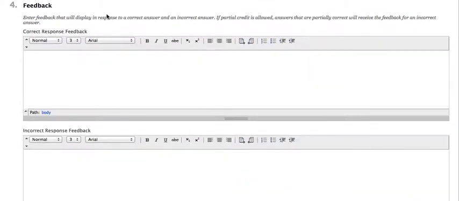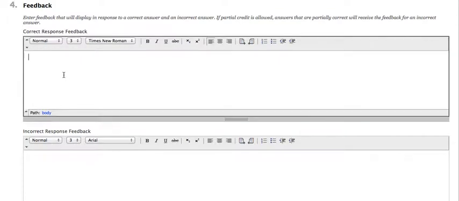we are going to provide this feedback right here, which is correct response feedback and incorrect response feedback. So my correct response feedback might be: correct, the sky is most often blue. What effect does rain have on the color of the sky?